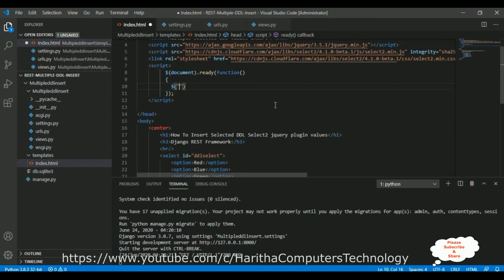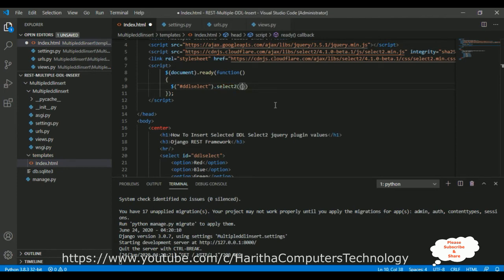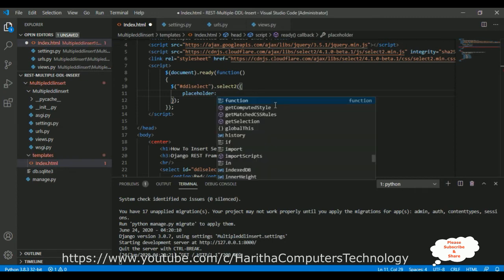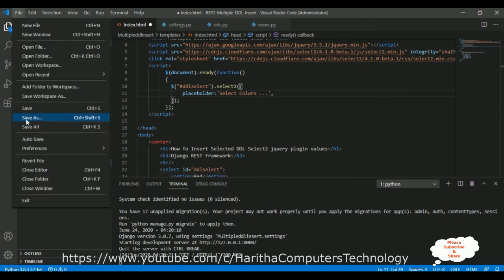When we are adding the ID elements in jQuery or JavaScript, we need to prefix with hash. Dot select2. And after that, let's close this one. The select2 function. Here I am adding the select2 attributes. First one I am adding the placeholder, colon, between single quotes, select colors, comma. Now let's save this file, save all.